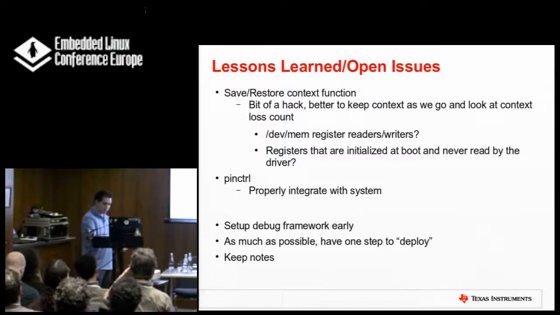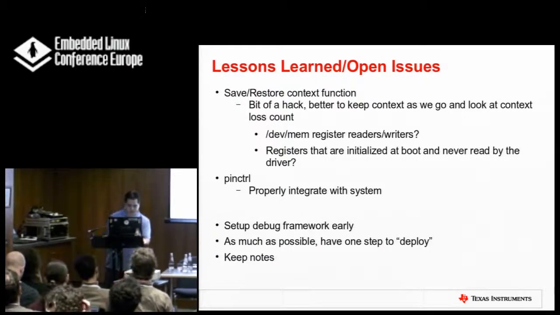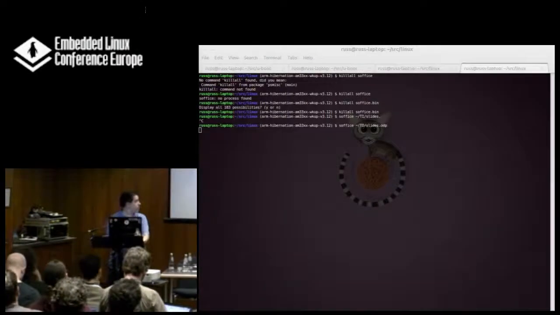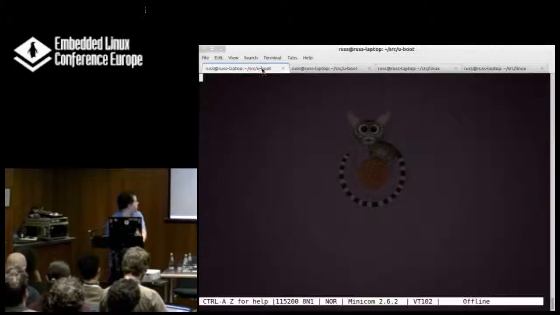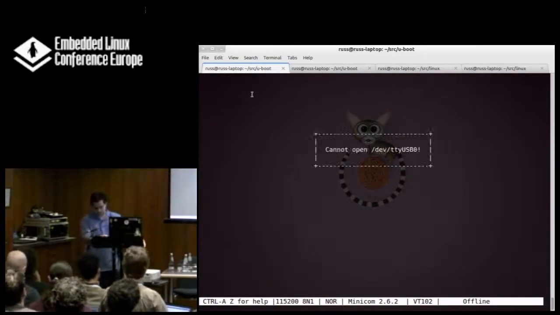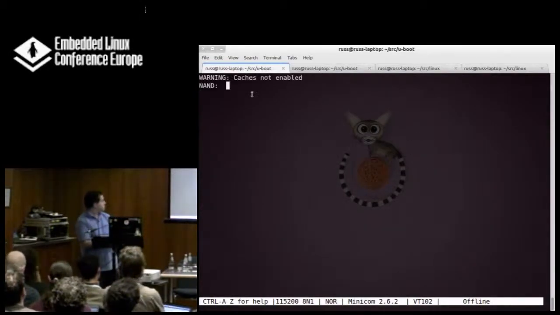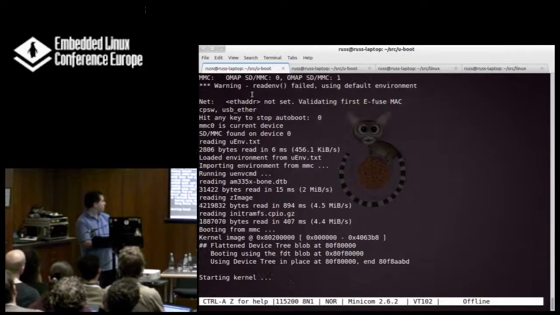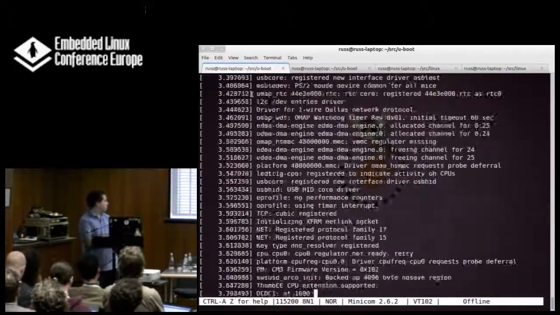Let's see. I'll really quick try to do the demo. There we go. It will hopefully actually work, and not have my while one stuck somewhere in there. This will be from the U-boot restore, not from the kernel restore.